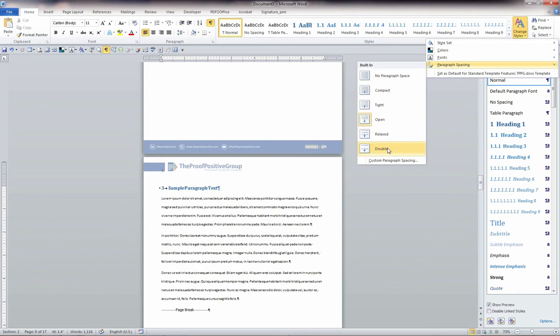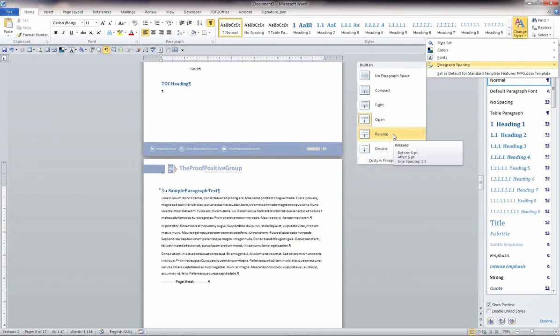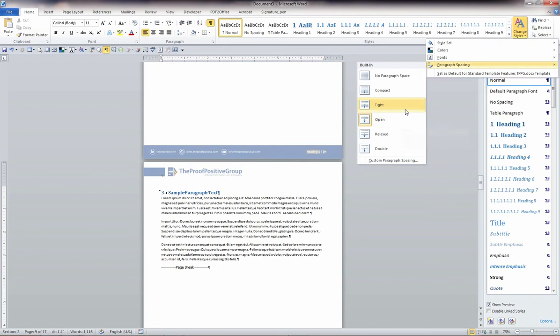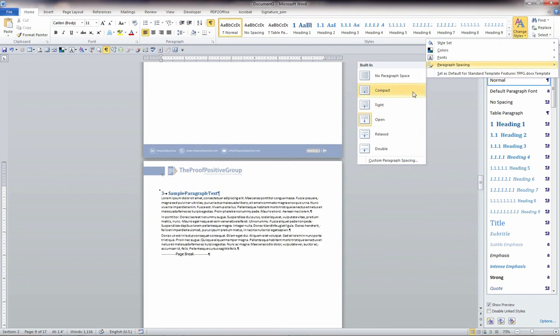Some people require double spacing. They really like to take that red pen out and kind of do it old school and like to just hand write everything. In that case, with just a click of a button, your entire document would be set up for double space. That's great. Then you can go back to, say, you want relaxed, you want open, you want tight, compact.